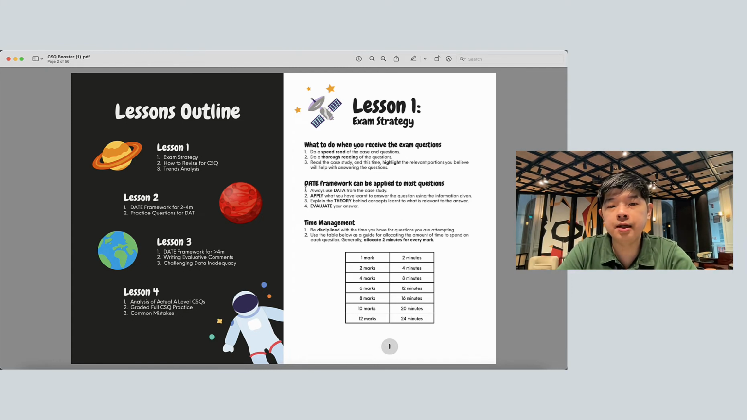The DATE framework stands for D, A, T, and E. But this D, A, T, and E are not in any specific sequence or order. We just arrange it in this manner so that it's easy to remember. So I'm going to go through what D, A, T, E means. Actually, usually I start first with the T, which is theory.